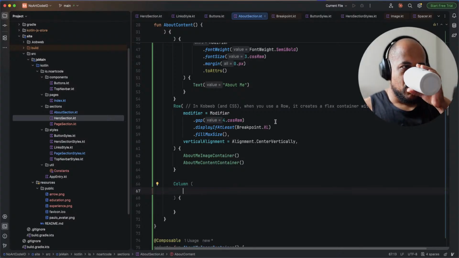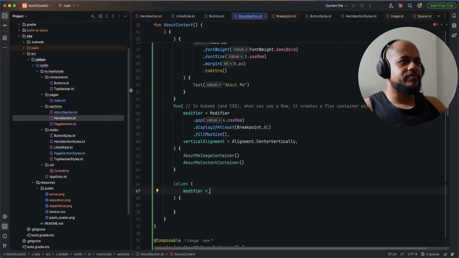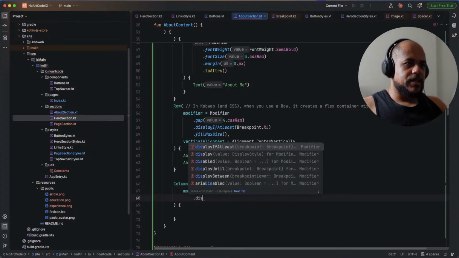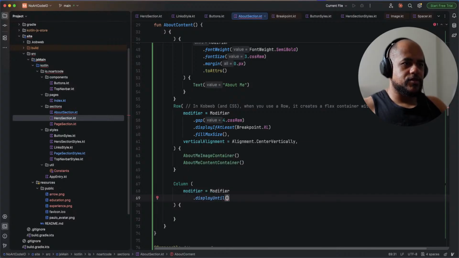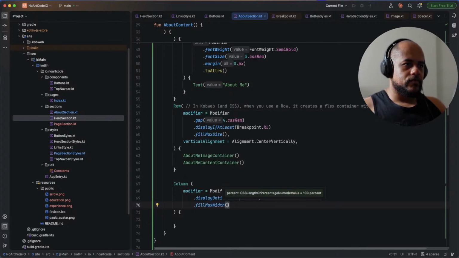Same gap until extra large, I guess. We have to do the opposite. That is the modifier, like display until extra large. Breaking at extra large. Also fill maximum width, same thing. Fill maximum size I'm doing here. Fill maximum size as well.